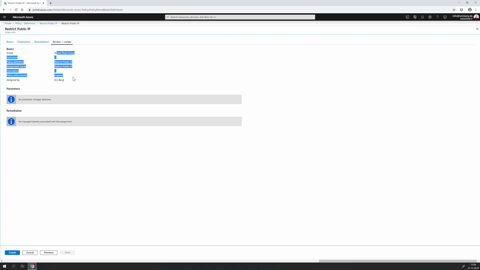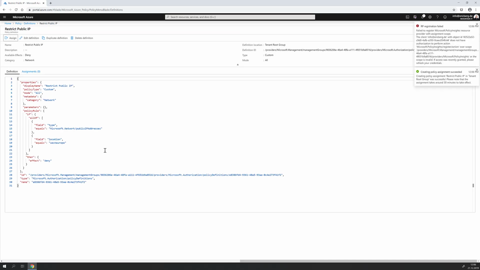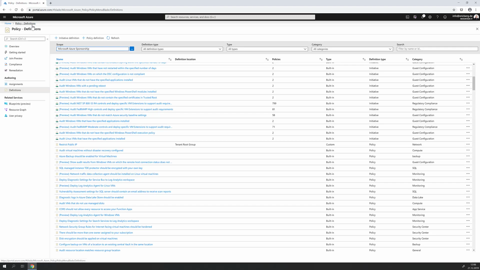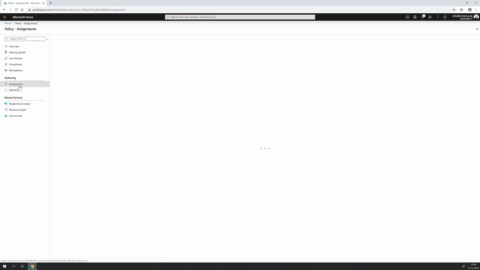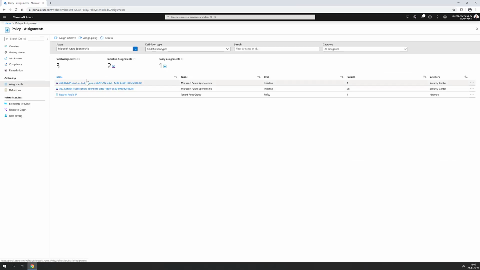I say, okay, we restrict the public IP addresses for our tenant root group. I just click on create and I'm done. My policy is set, my policy will be created. Right now they're missing rights. I have to go deeper than the tenant root group, but no matter what. That's all. That's how you can assign a policy. And as soon as you have assigned a policy, then you can see them here in the assignments. And as mentioned earlier, what you can see is there is a data protection and an ASC default policy initiative assigned.